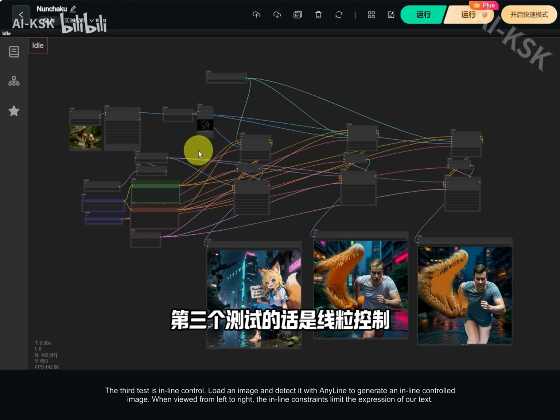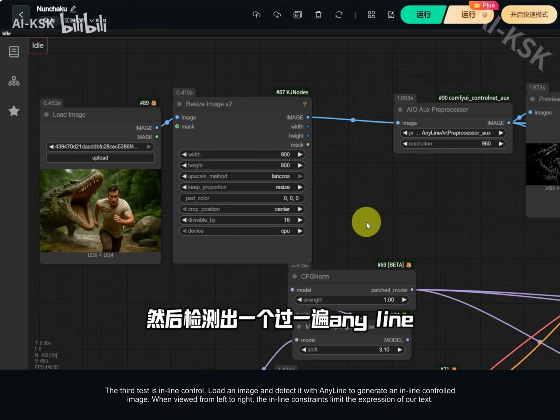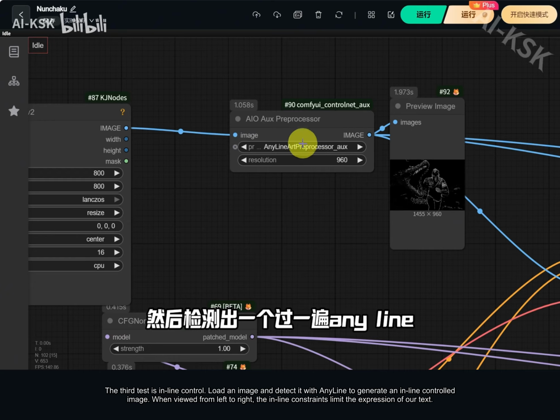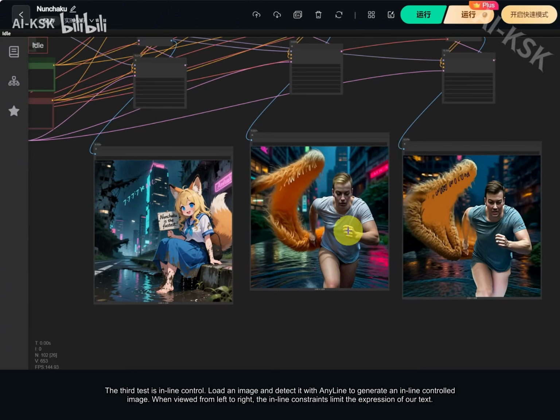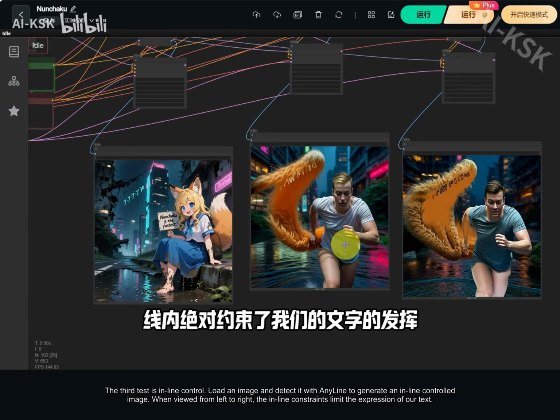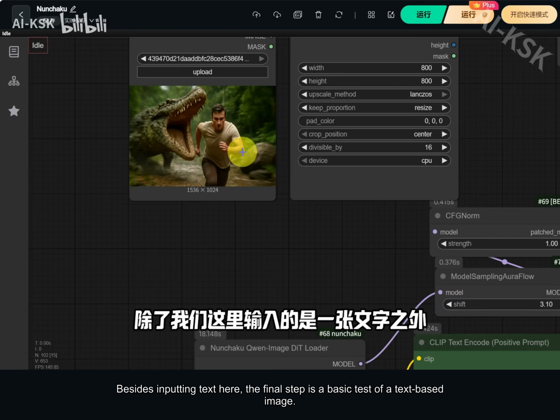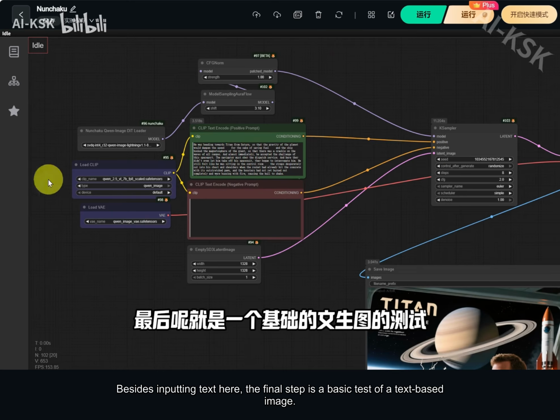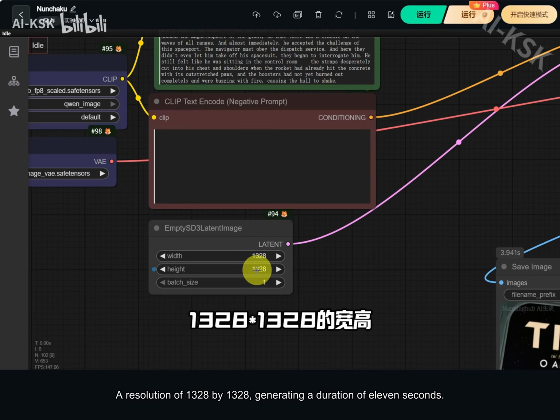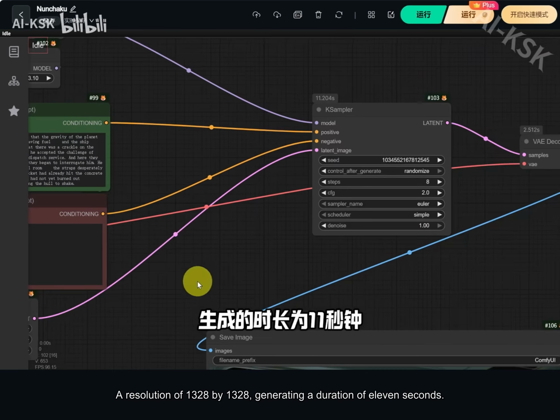The third test is inline control. Load an image and detect it with any line to generate an inline controlled image. When viewed from left to right, the inline constraints limit the expression of our text. Besides inputting text here, the final step is a basic test of a text-based image. A resolution of 1328 by 1328, generating a duration of 11 seconds.